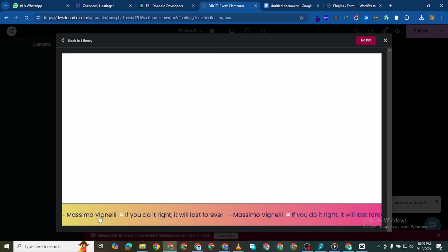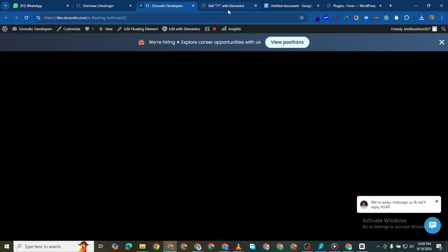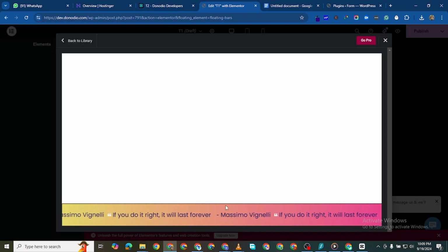We'll also be looking at how to create tickers like this, that is text that is moving on the page. You can put it on top like here, or you can put it beneath like here. For this, we are going to be using Elementor. Without much ado, let's get into the video.